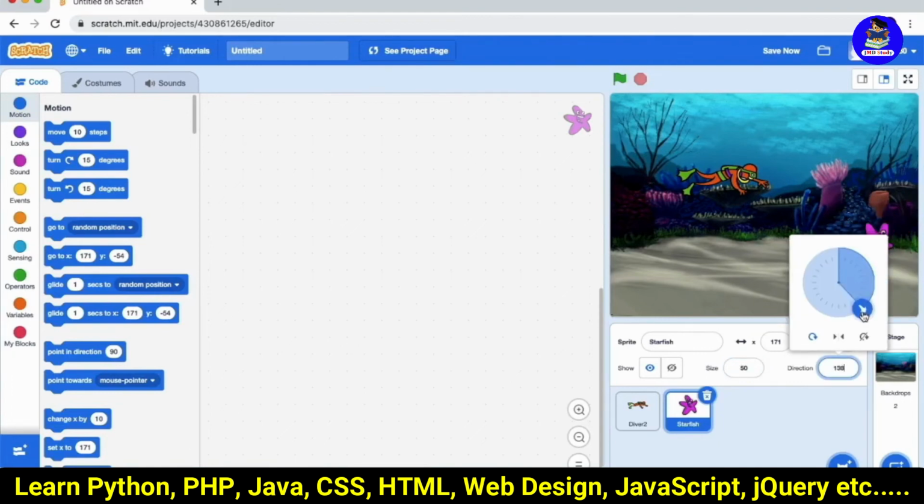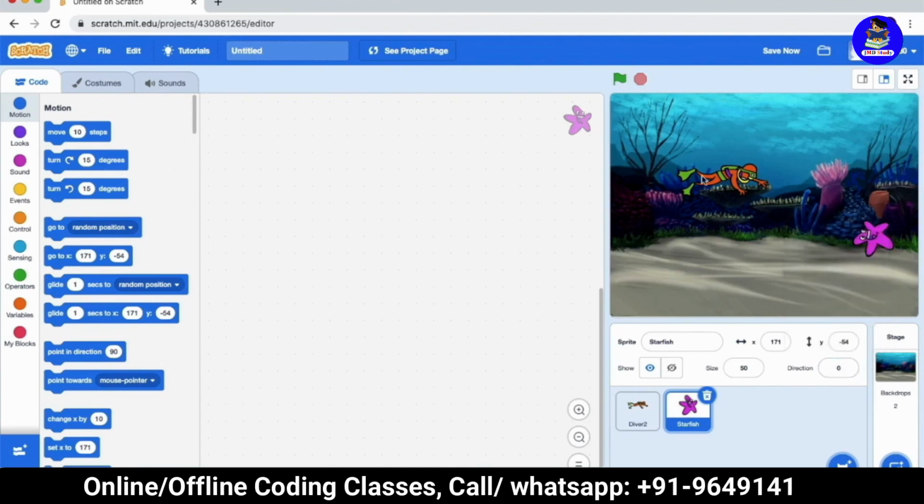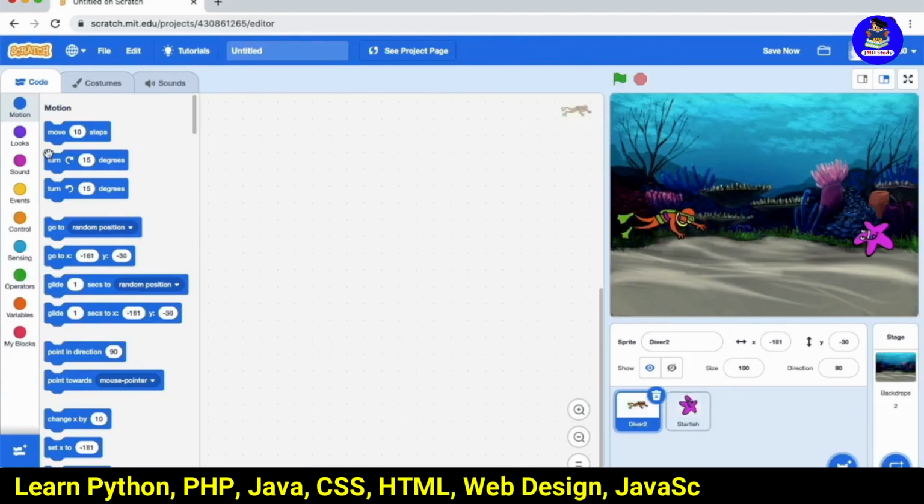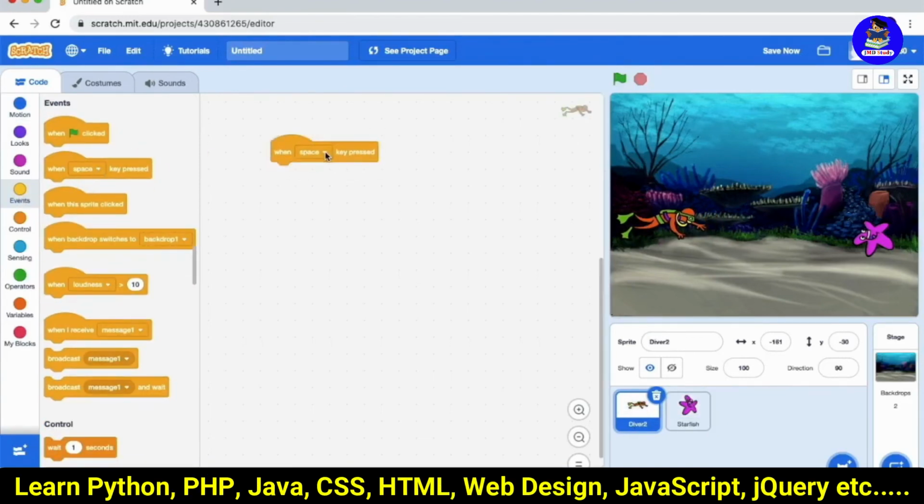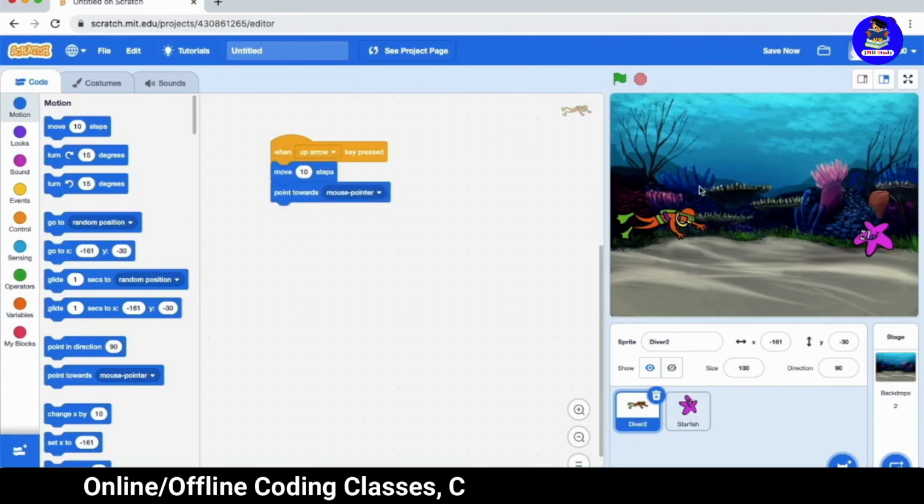Then you can see here, you can even change the directions of the starfish like this, rotating over it. You can set the size of the swimmer as well. Okay, now I'm going to move my swimmer a little down. Now I'm going to start coding. So go to the events, pick that when space is pressed, make it to down arrow, up arrow, anything you wish. Then add move 10 steps. Then add move pointer. So whenever you point out the mouse, it will be going.